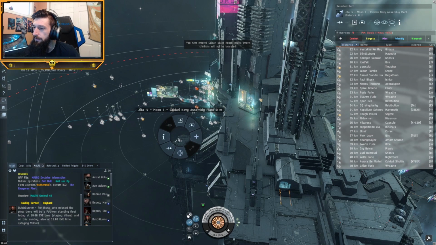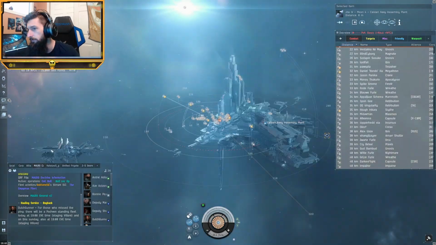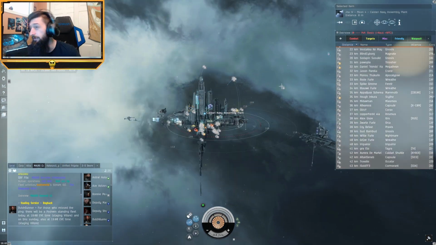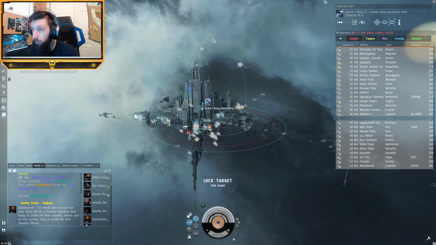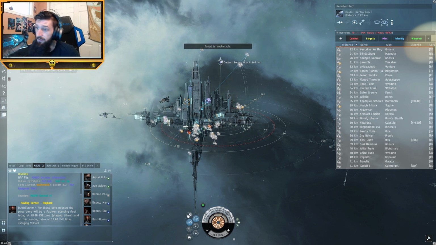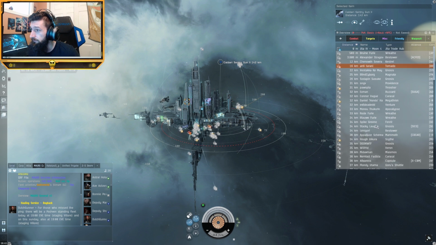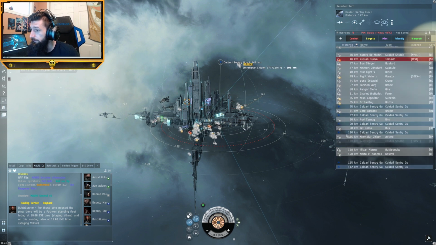And then the other quick, easy thing that I want to show you guys is if you have something that's not on your overview that you want on your overview that you know is in space, you can find the thing. So we knew this sentry turret was here, and we can right-click it and add, say, sentry gun to overview, and then we could find them in the overview now.